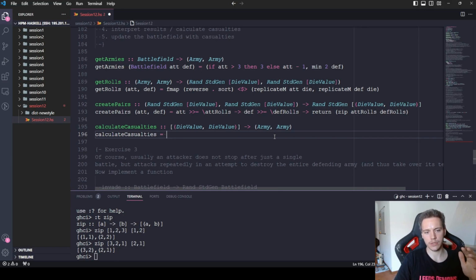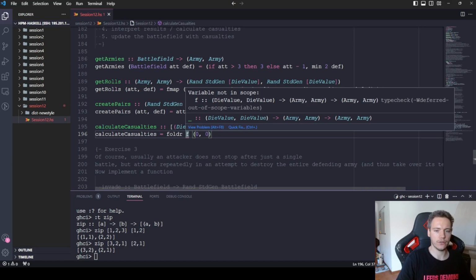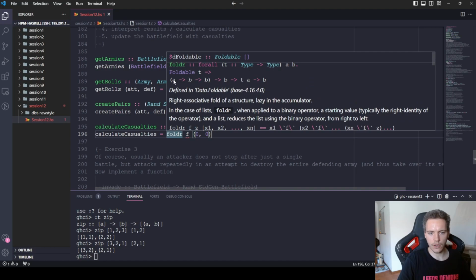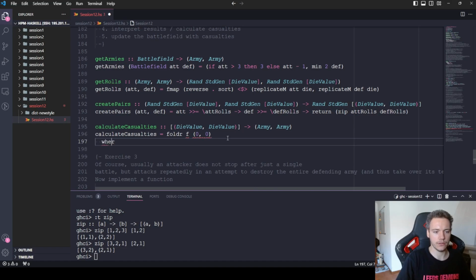So this should remind you of something like folding, right? We have a list, we go through it, and we calculate just one tuple from all the elements. So I'm gonna use foldr here, and foldr accepts some function f and some starting value. So for us, the starting value is obviously going to be 0 and 0, and then we are going to calculate the casualties. So foldr, function a to b to b, the starting value b, and then the type of a. So we can leave the last argument out, because we can use eta reduction. And we just need to define f.